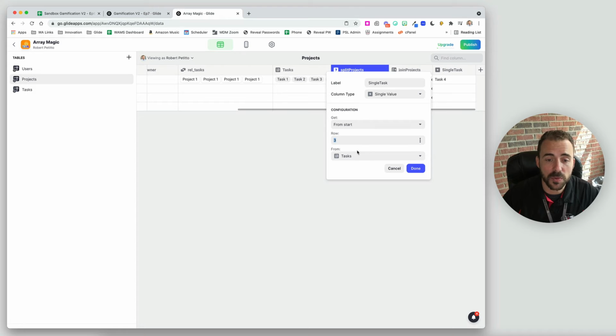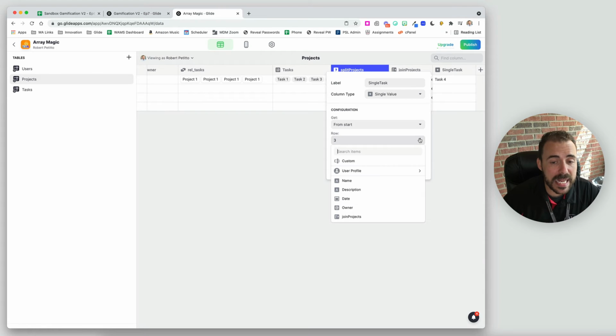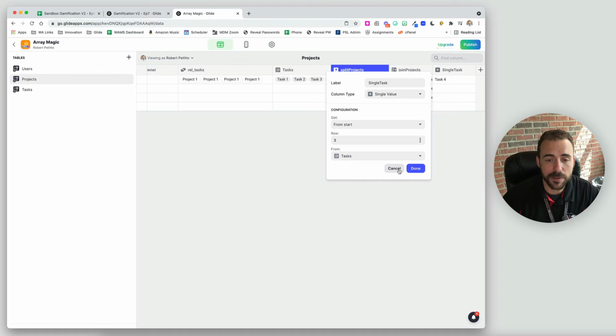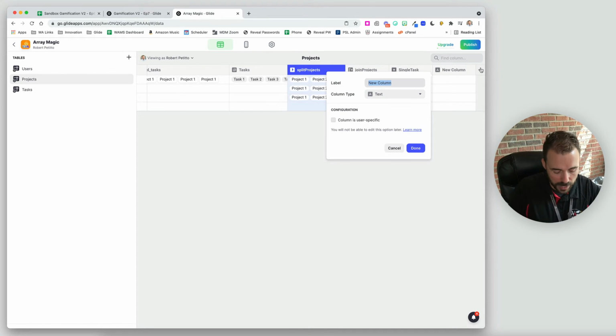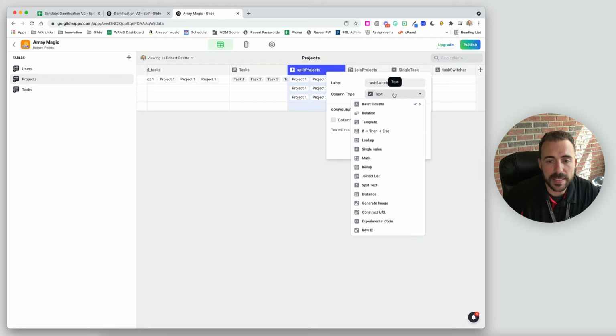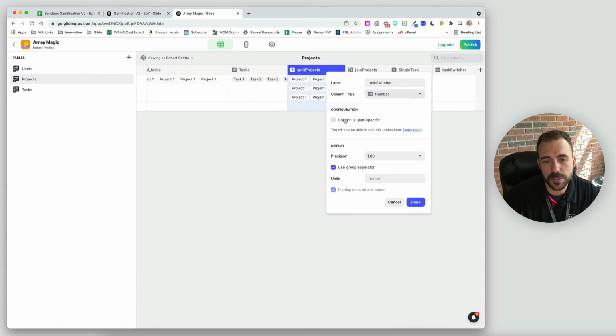Now what's neat is that, sure, I can type this value in, but I can also select a value from one of my columns here. So let's play around with this a little bit. What if I create a column and call this task switcher, right? And within this, this is going to be just a number column. And I'll make it user specific.